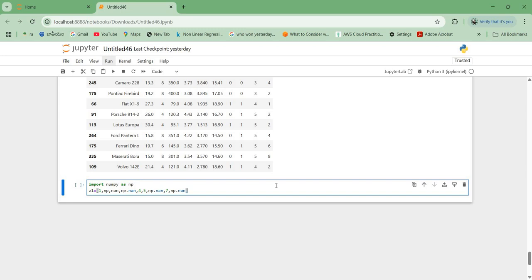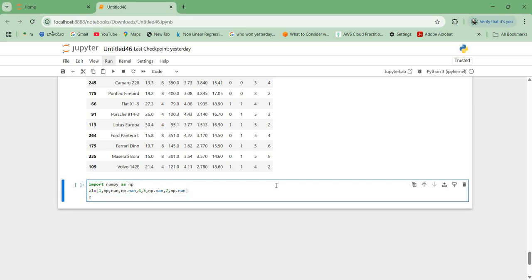Yeah, and I'm going to create another Z2 that is equal to... So two arrays I have created. One is Z1 and another one is Z2. And Z1 contains some null values also: np.nan, the second value is np.nan, and the third value is also null, np.nan. Four, five are there, sixth is None, and eighth is None.